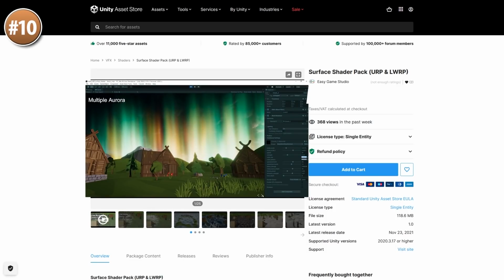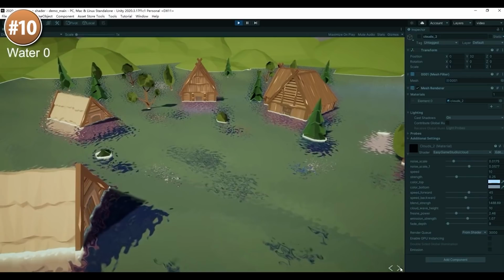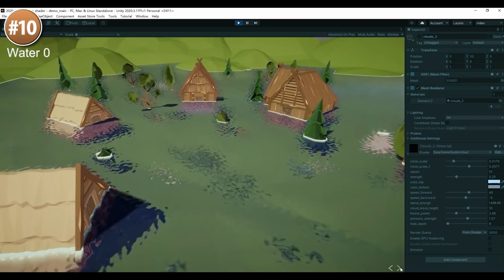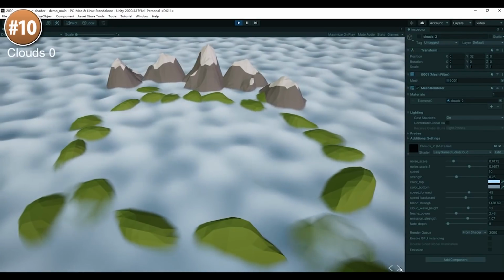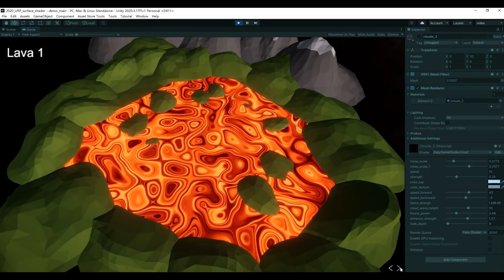Next up, here's a bunch of surface shader effects. It's a pretty nice collection. You can make some auroras, or maybe a flood, or some fog, or some weird lava or acid.